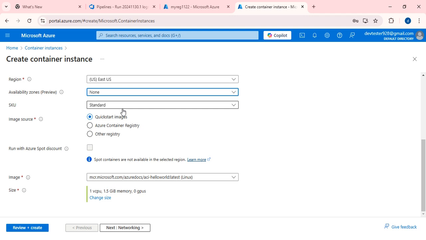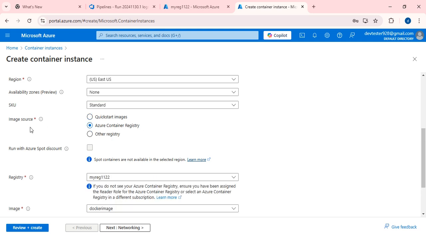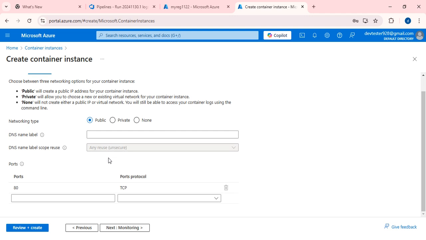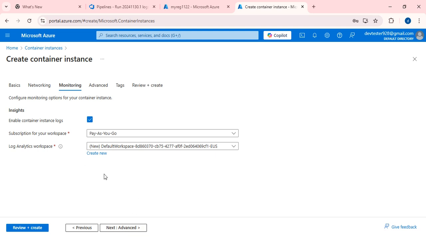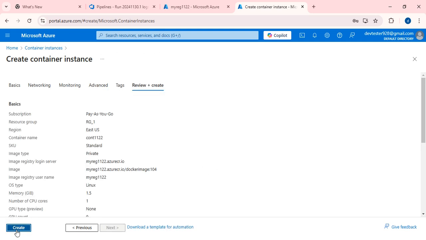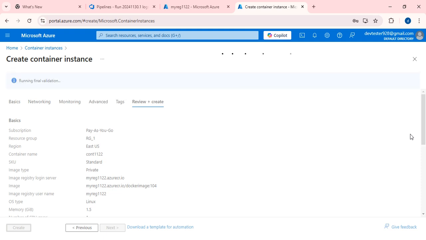And here the SKU stands for size. Standard is enough. The image source is from where? Azure Container Registry. So the registry is my Azure registry, and the Docker image and the image tag is 104. Networking: public only, fine. Under advanced, port 80 will be enabled, because if I want to access it over the web, I just need to enable port 80. Okay, leave everything else as it is and click on create. Then automatically what happens?